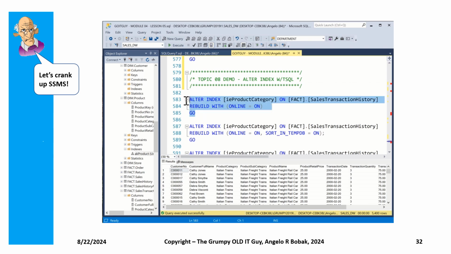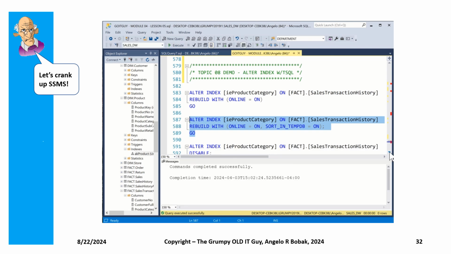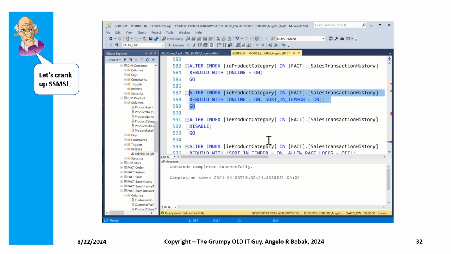Okay, so let's execute it. We're going to rebuild the same product category index, but with different parameters. We're going to include online equals on, but we're going to sort in tempdb now. We want to ensure that any sorting that's performed with the index is done in tempdb. Imagine how fast that will be if you have a solid state drive. Okay, you can then alter the index and disable it.